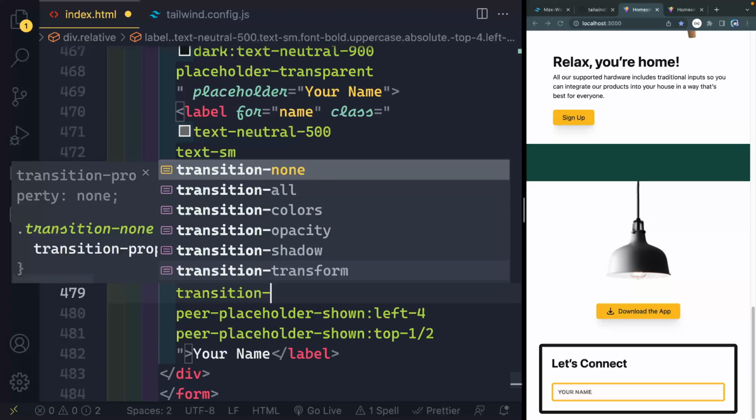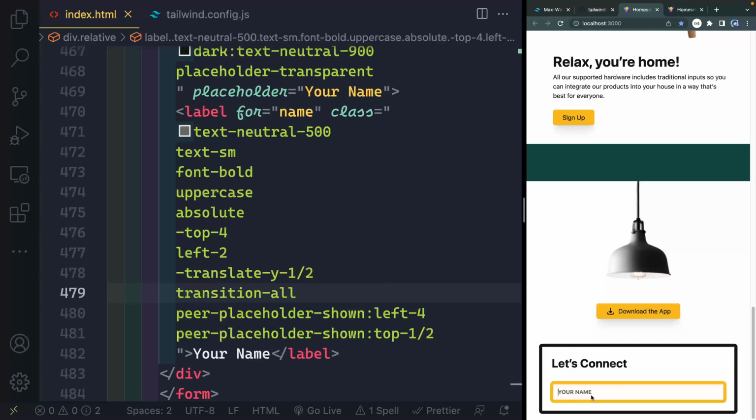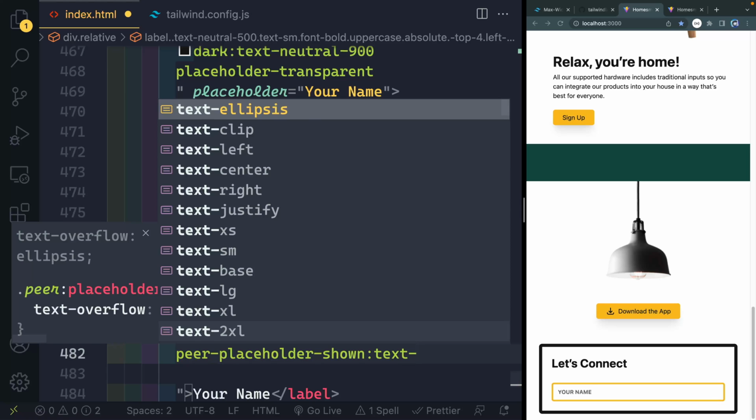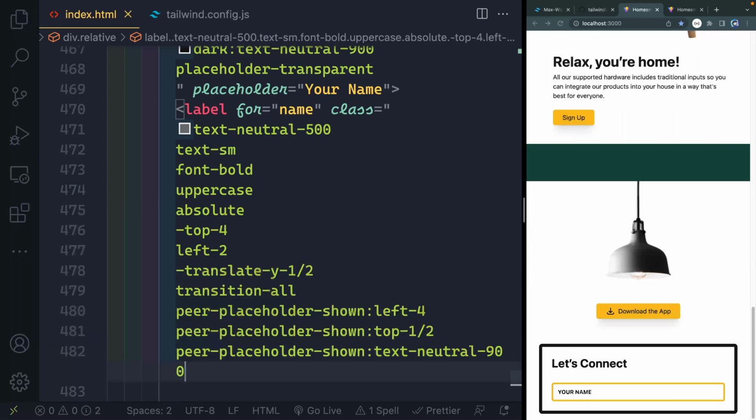Now let's make that a little smoother. I'm going to come up here and say transition all. And now that should be a little smoother. If I come in here and start typing, it moves up. Cool. All right, so what else do we want to do here? Well, let's also change the color of the text. So whenever it's shown, I want the text neutral to be 900. So I want it to be that dark color. And then when I start to type and move it up, it'll change to a grayer color.